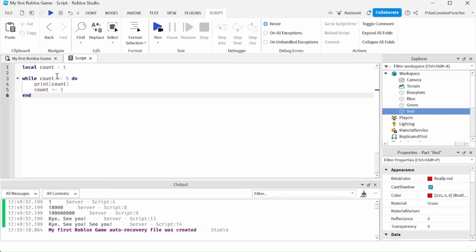So count here is 1, which is less than 5, so the condition is true. It's going to go in here. It's going to print out count, which is 1, and it's going to add 1 to count. So count is now going to become 2. We're using the compound assignment operator here, so it's the same as saying count equals count plus 1.